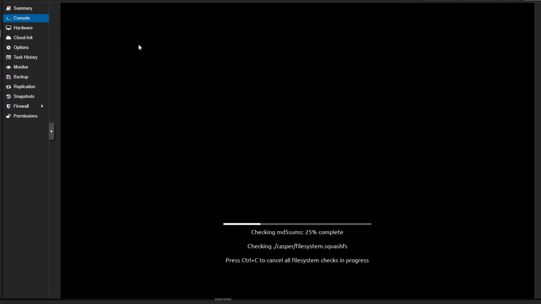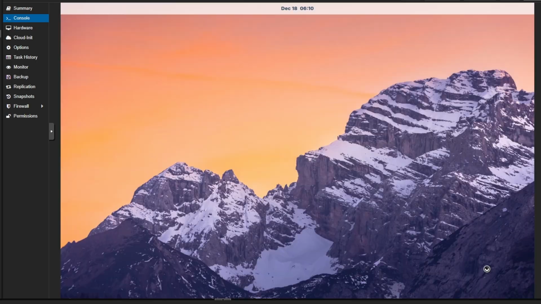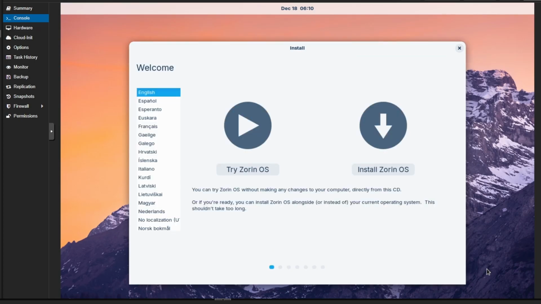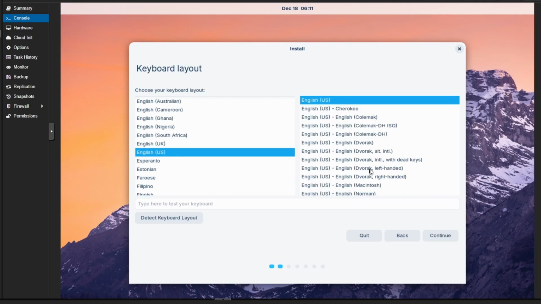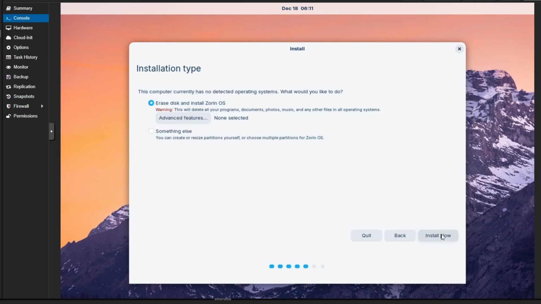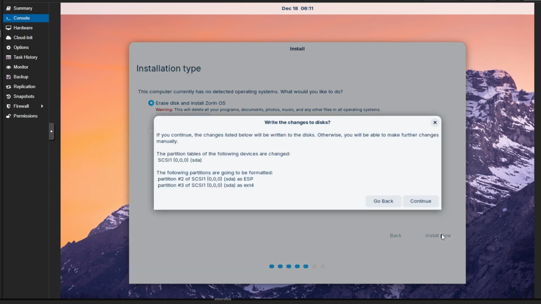After that, it'll take about 30 seconds to check all the file systems for the install. When that finishes, the install wizard will appear and you will want to select Install Zorin OS. Leave the keyboard layout set to the default option. On the Install Type step, choose the default setting to erase disk and install Zorin OS on the partition you have allocated, then click Install Now. Confirm your choice to write changes to the disk by selecting Continue.